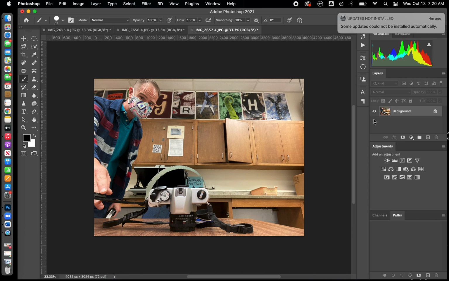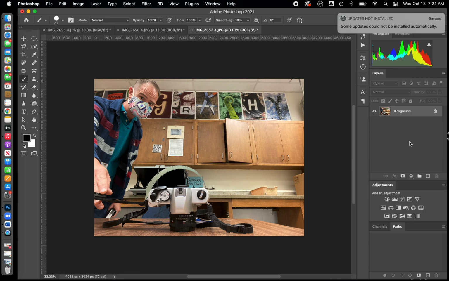Then also on this side, you have your different panels. We are going to be using layers. So layers might be stuck down here with paths and channels. Just so you know, you can actually move these different dialog boxes around. So I moved layers up here so I could see my layers because I'm going to be building up some layers for my multiplicity. And again, that is on the right-hand side.